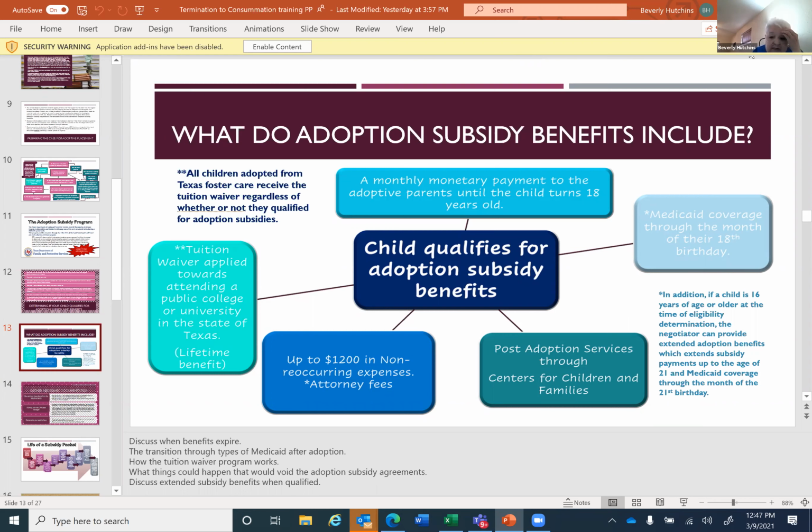And then post-adopt services. Post-adopt services that are provided through Centers for Children and Families are also for anybody that adopts, period. If the child's adopted through our agency, they're eligible for post-adopt services. They do not have to have received the subsidy. Another subsidy benefit is up to $1,200 in non-recurring expenses. That can be more than attorney fees, but most of the time that is used for paying for the family's attorney for the adoption.